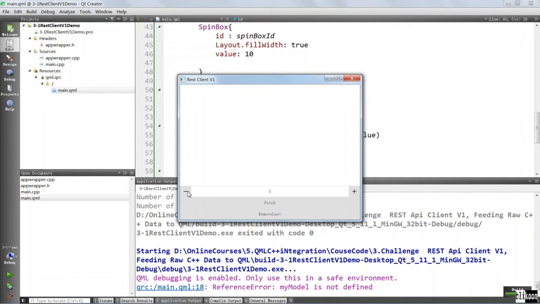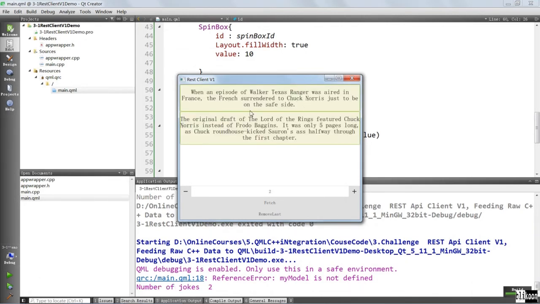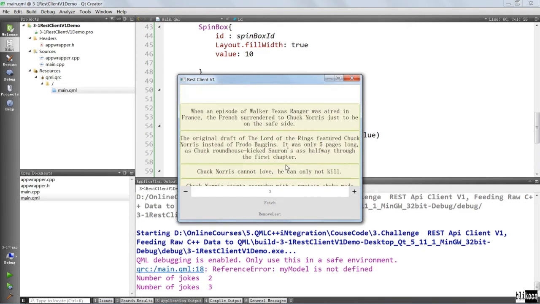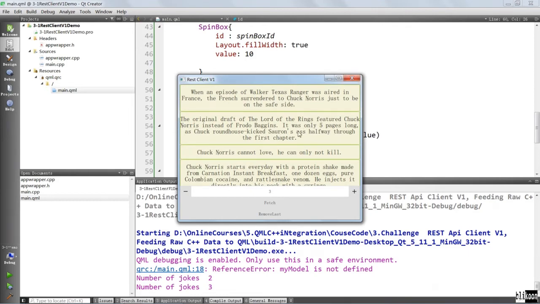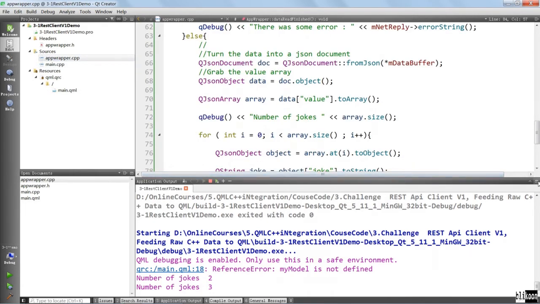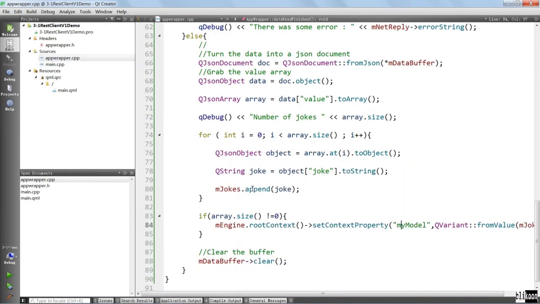Okay, we can now fetch 3 or 2 jokes, and you see we have 2 jokes. We can fetch another 3. This is working. We have 5 jokes. Now we want to go and get rid of this error here because we don't want to see it. Let's go back to the application and see what we can do.